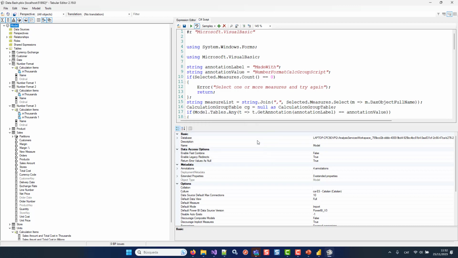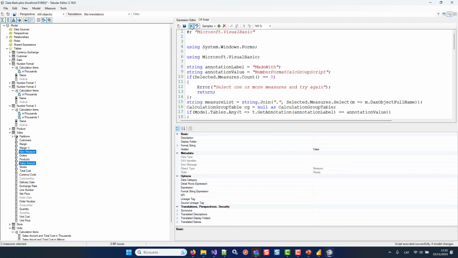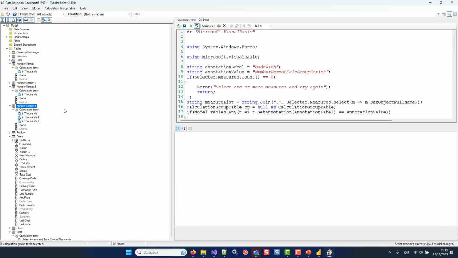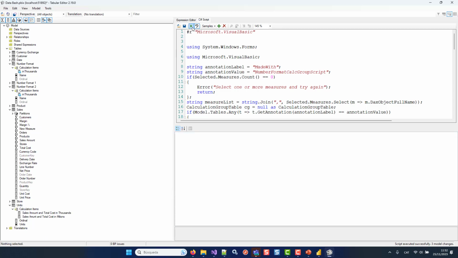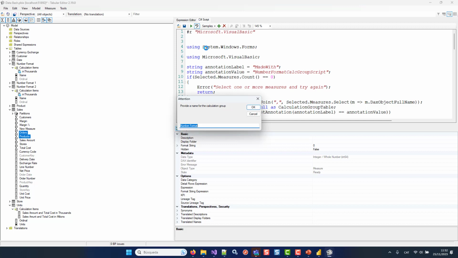Okay, now this error is from my side because I didn't select anything. But if I select now this time, I'll get a problem because now since it already finds the calculation group with the tag, it will not ask me for any name because it's not creating any calculation group. So see, I first delete this one and now I create it again. So now it's asking me for the name. So okay, this is okay.